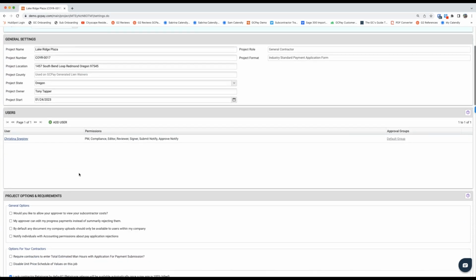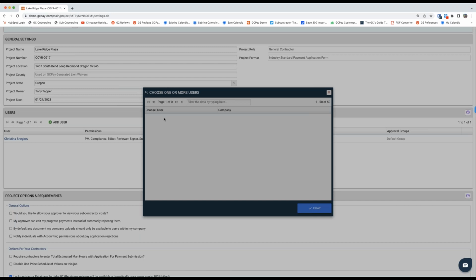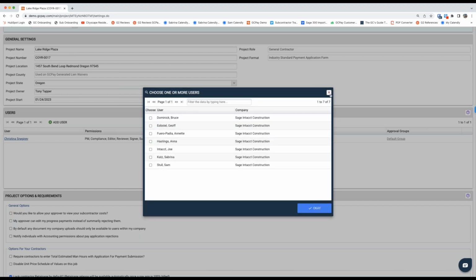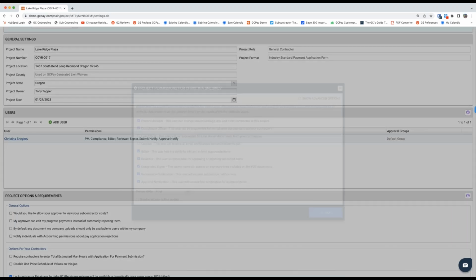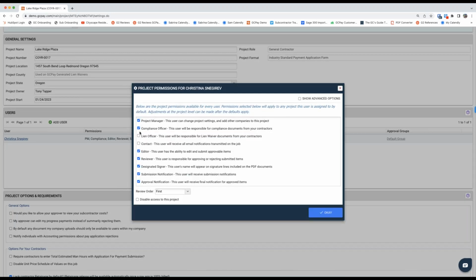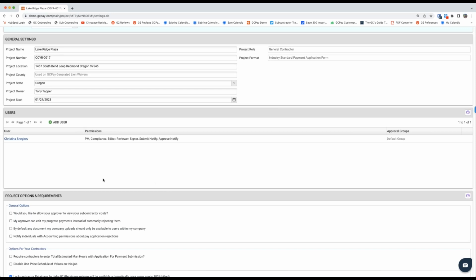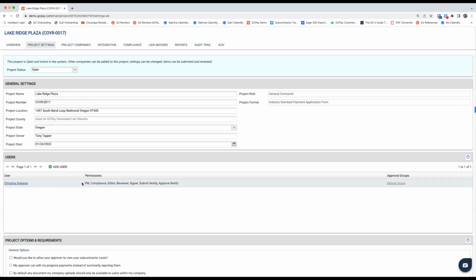So again, GCPay, we have the ability to customize your routing and approval process. So you have the ability to add which project managers, which project admins need to be a part of this routing and review process. We have the ability to designate roles and permissions for every single one of your users, as well as a review order. So again, we can get very granular and have many people a part of the review process that need to be. Again, be sure to schedule a direct demo. We can go into more detail on exactly how users are set up in the platform.